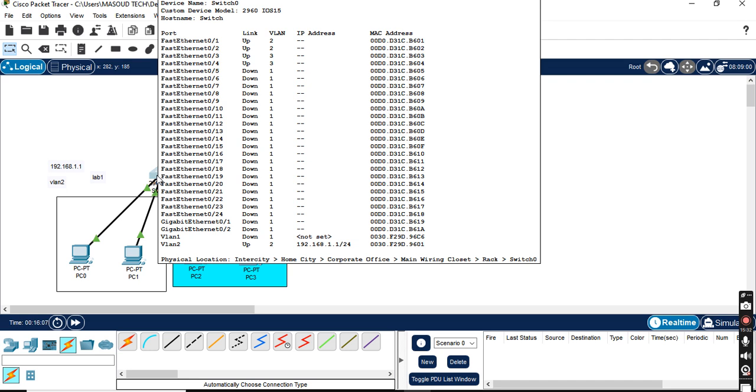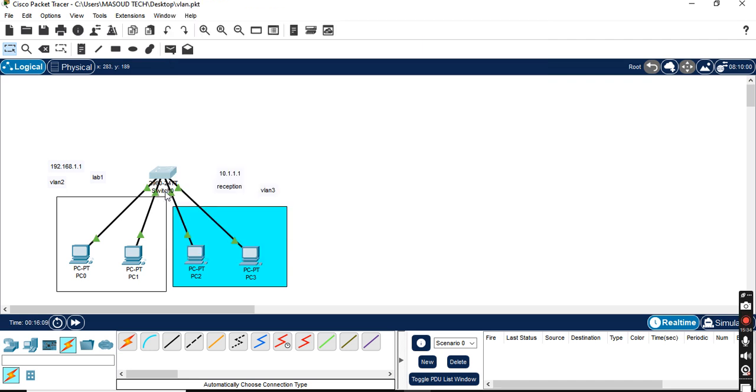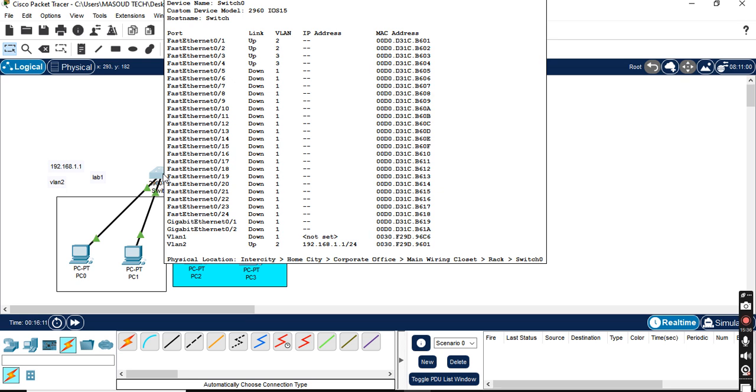As you can see now, VLAN 1 is down. The link is down. It is in VLAN 1. The IP address is not set, but if you try to see VLAN 2, it is up. Now it is up. The IP address we have set is already there.